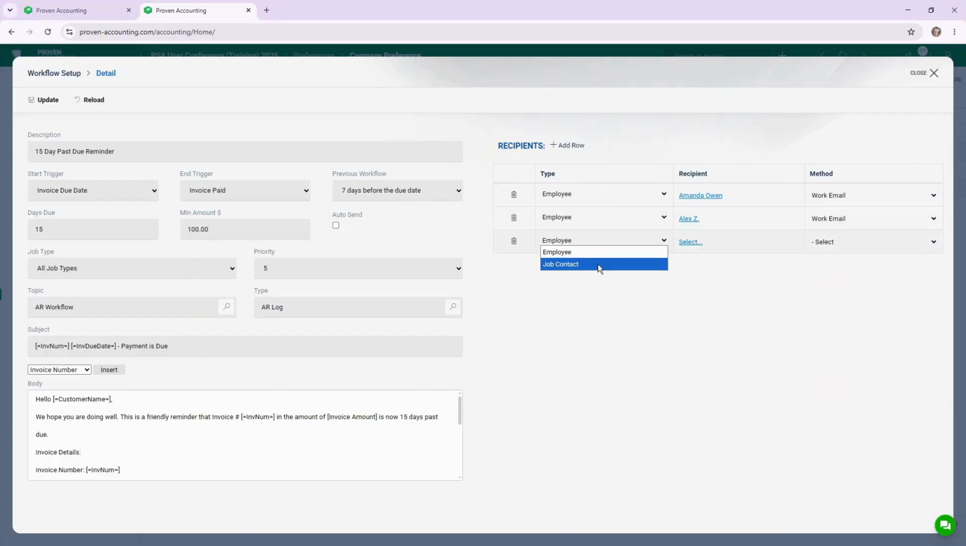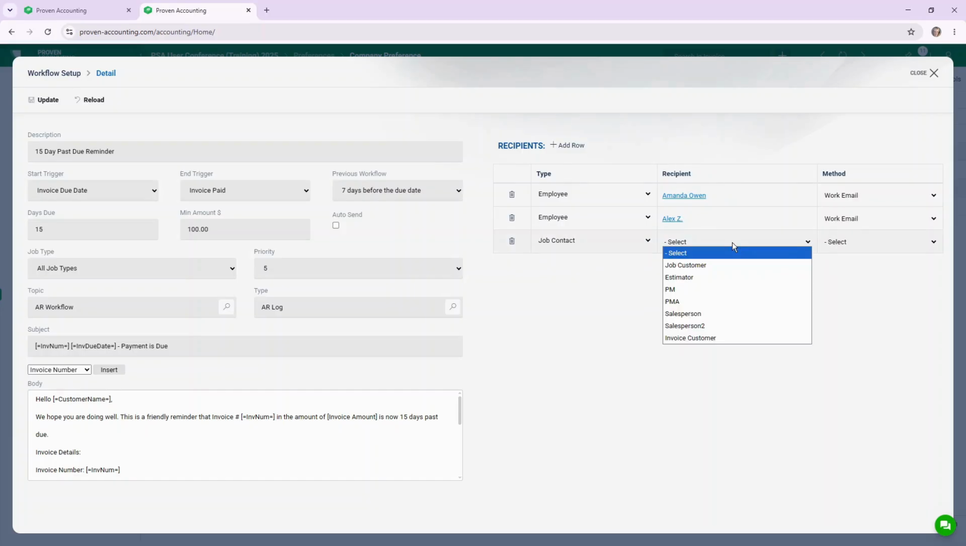The second type is job contact. Unlike employee recipients, the job contact recipient is more dynamic and pulls contact information directly from the job file. Examples include the job customer, the invoice customer, the project manager, or even the estimator.